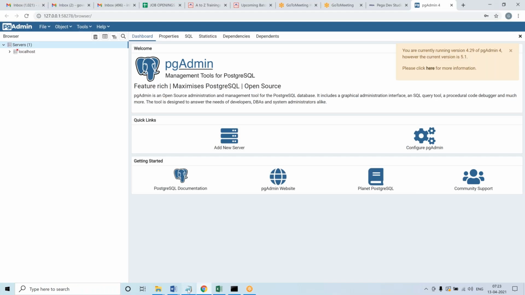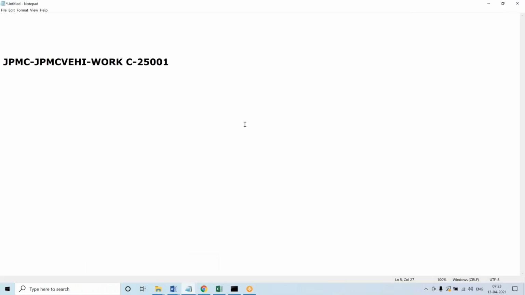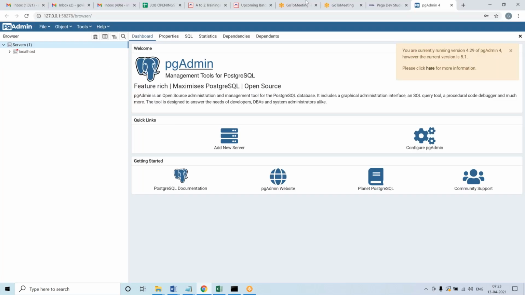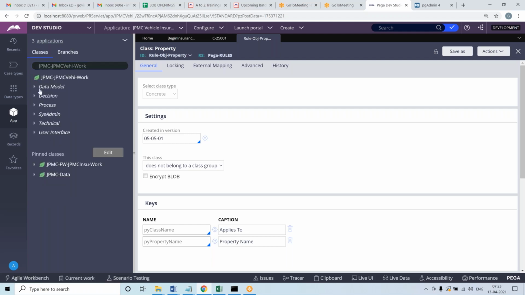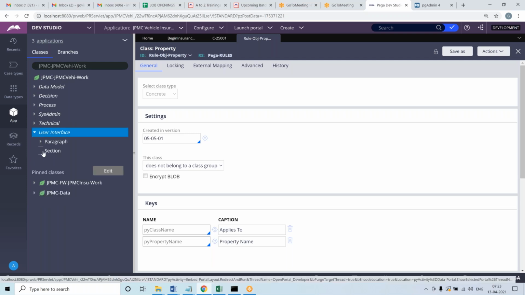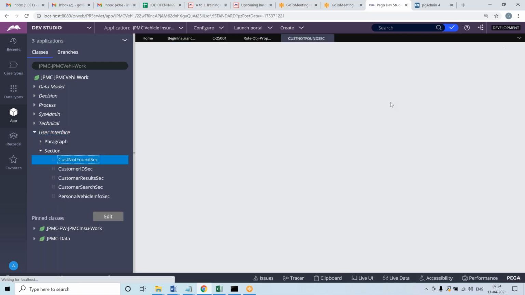See, if you go to the work table, we have seen this is the value of the pzInsKey. So the value of the pzInsKey is this one. If you want to know what the pzInsKey is for rules, let me show you. For the rules, we have created so many properties. We have created sections and all, right? I will open one of the sections, and this is the section.